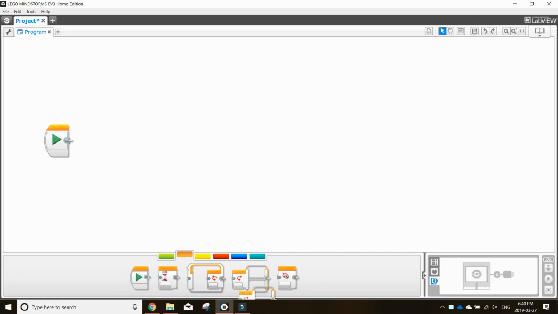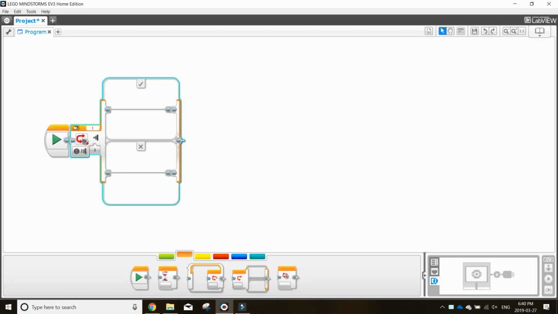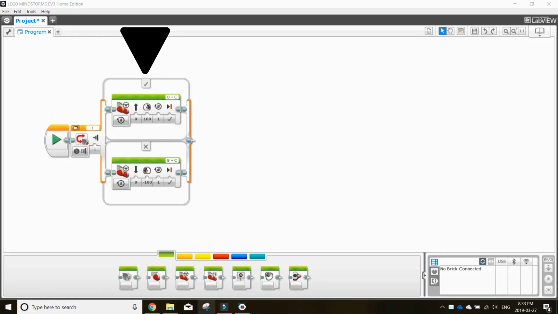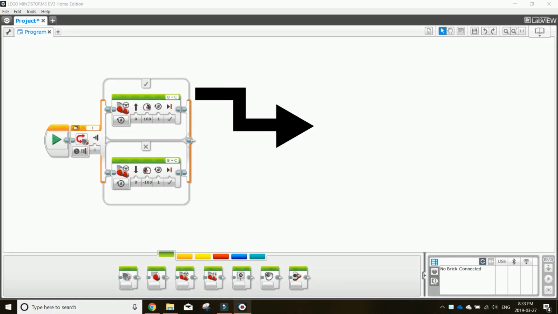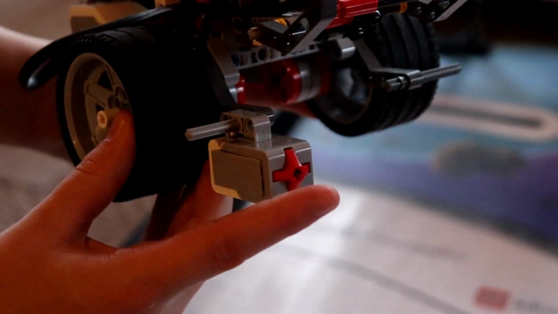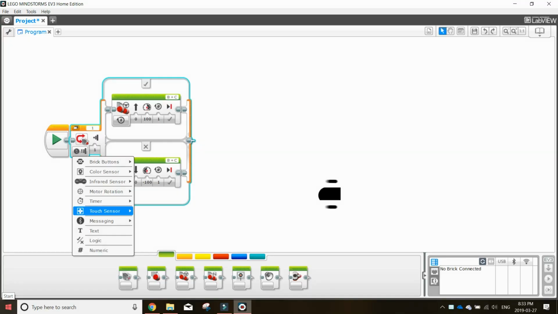The next block is the switch block. This allows the robot to perform the programming if something does happen or if something else does not happen. As you can see in this example, if the touch sensor is activated, then the robot will drive forward at 100 speed. Whereas if it is not activated, then the robot will drive backwards at 100 speed.